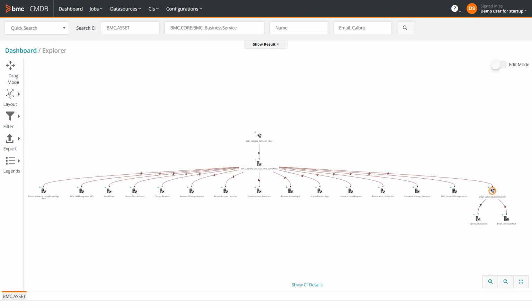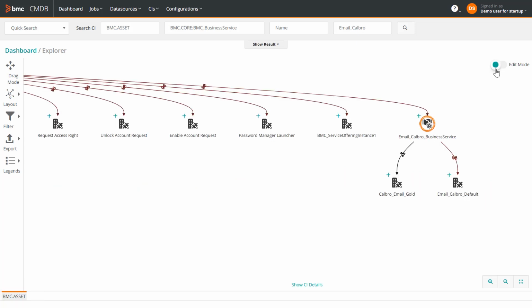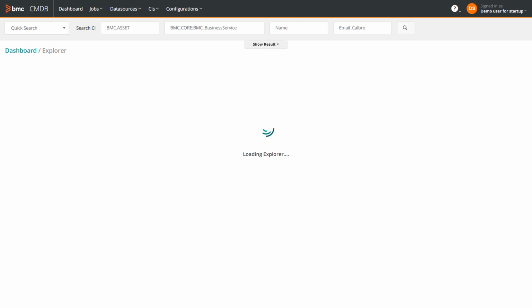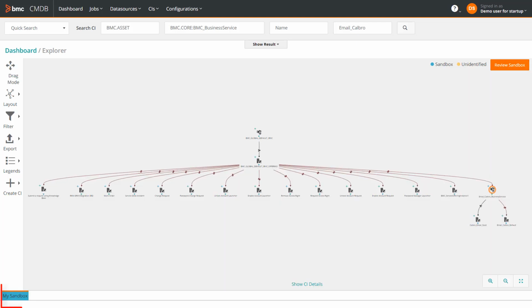This is a view-only mode of the production dataset, and you cannot create a CI or edit a CI here. You can make changes only in the Sandbox dataset. To switch to the Sandbox dataset, switch this toggle button to Edit mode. You can now see the Sandbox dataset.